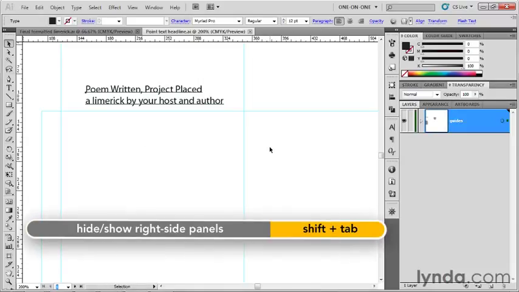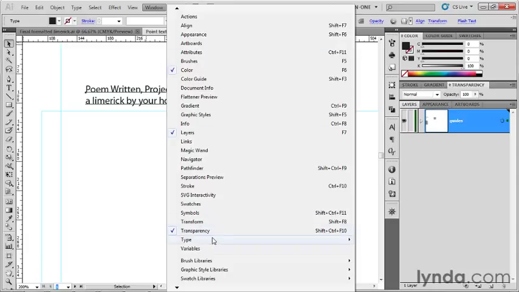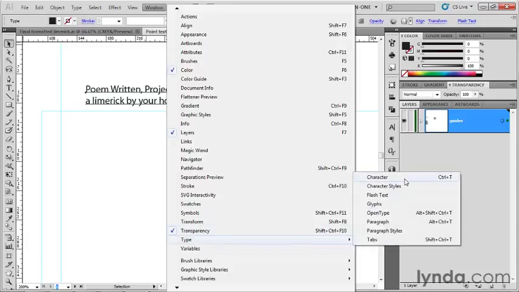I'm going to press Shift-Tab to bring back my right side panels. And then I want you to bring up the character panel. Now you can bring up this panel fairly arduously by going to the Window menu, choosing Type, and choosing Character. And by the way, it's called character because there's 2 varieties of text formatting inside of most applications out there. There's character level formatting, which affects the individually selected characters of type. And then there's paragraph level formatting, which affects entire paragraphs at a time. So we're going to start with character.